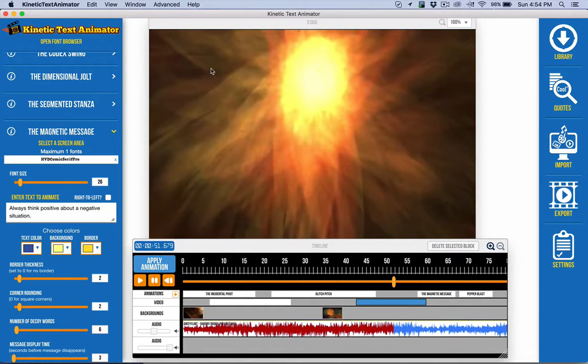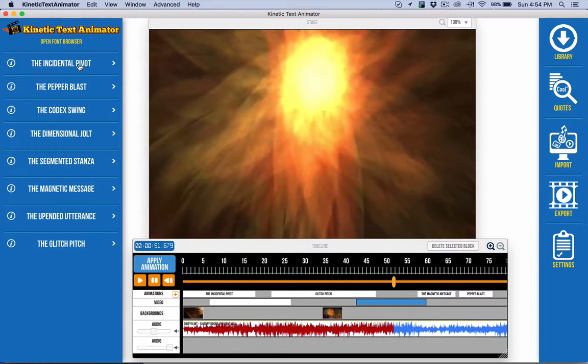So that is a general overview of Kinetic Text Animator, and the general idea is for you to be able to use the text animations very quickly and easily, and go ahead and pop in your videos or your animation backgrounds and your audio, any sound effects, and create a video very, very quickly and easily that's very professional and a lot of fun.